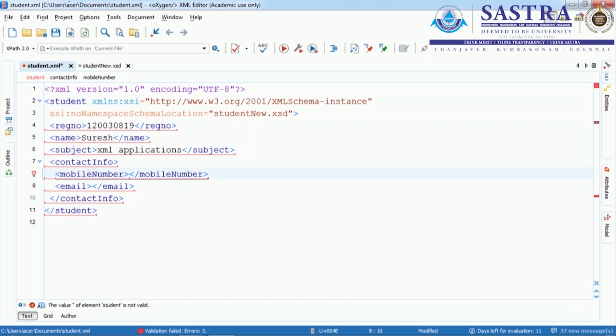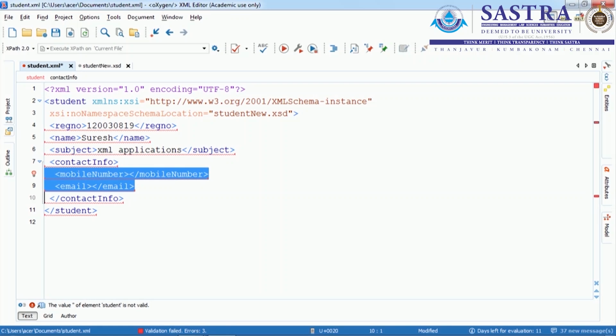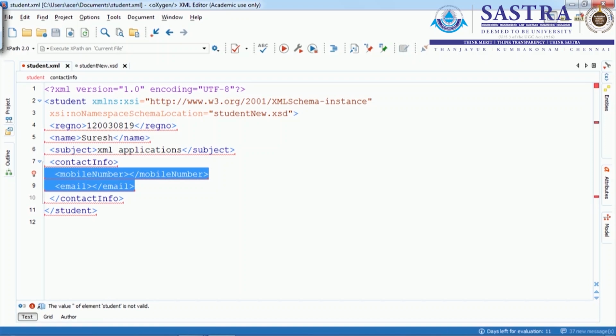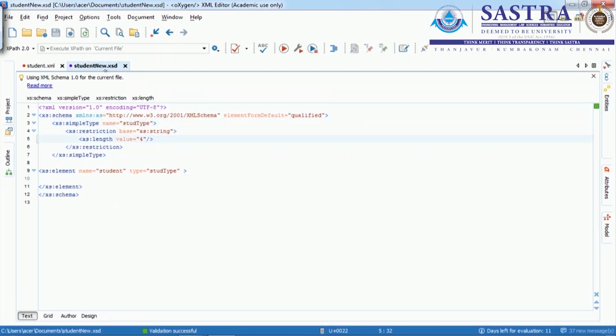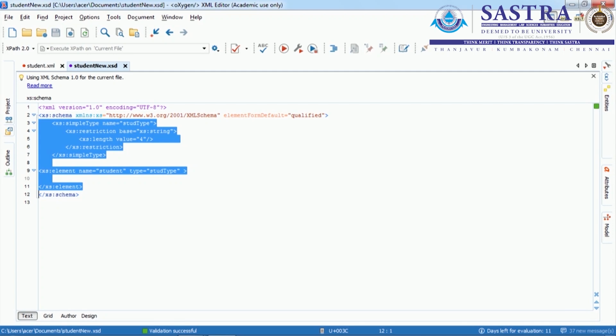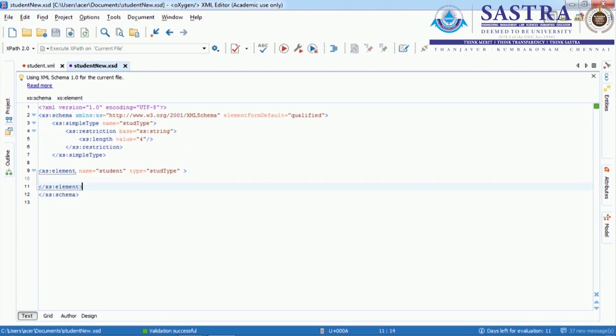So this can be given for the student element. Just this is for your understanding. I have register number, name, subject, and contact info. The contact info which is having two child elements. Before that I save this document, and I am creating the validation rule set. Just I would like to remove everything so you can understand this.